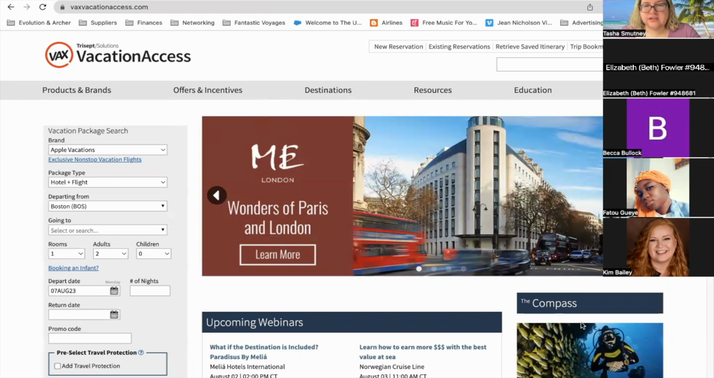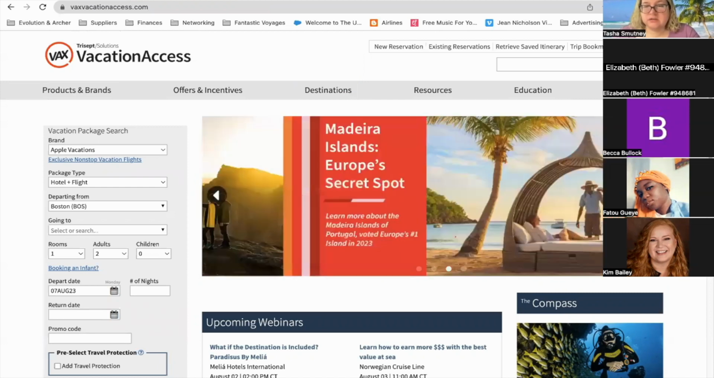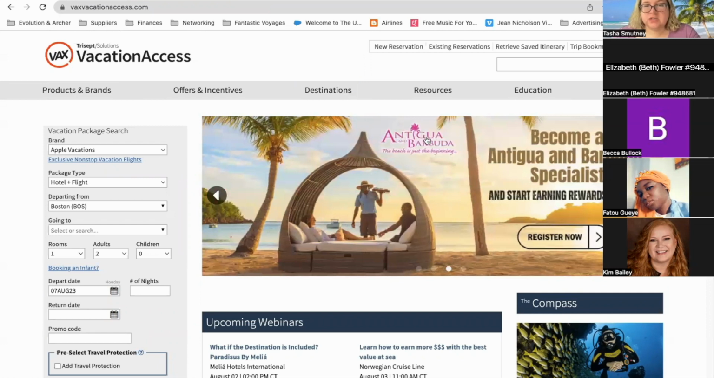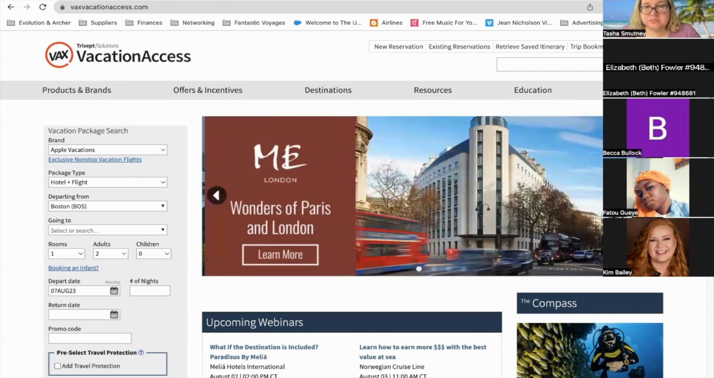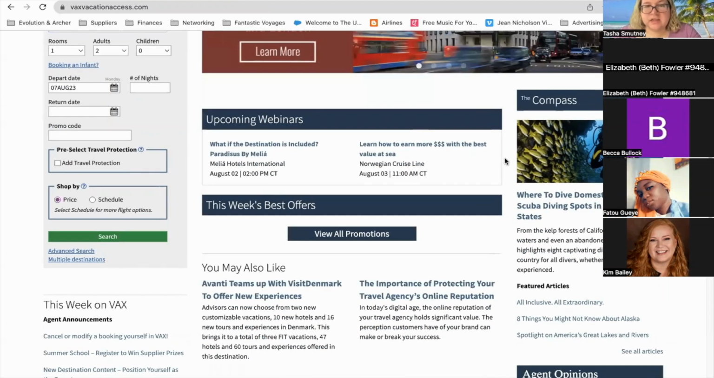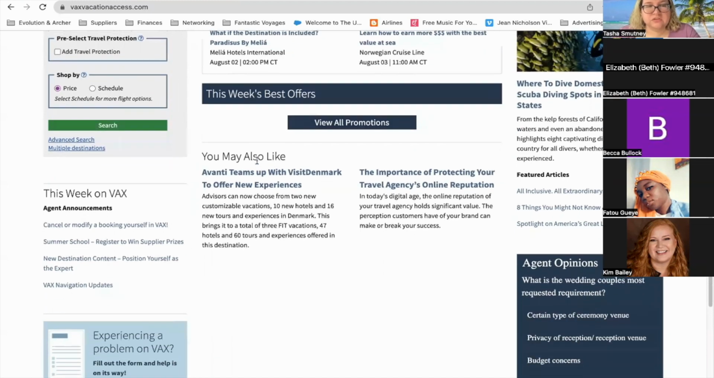But also just on this main page, it has things they're featuring. Wonders of Paris and London, learn more. Madeira Island, Europe's secret spot. Antigua and Barbuda, become a specialist. Make yourself a destination expert. Links to that Compass. They have the upcoming webinars. View all promotions, the week's best offers.